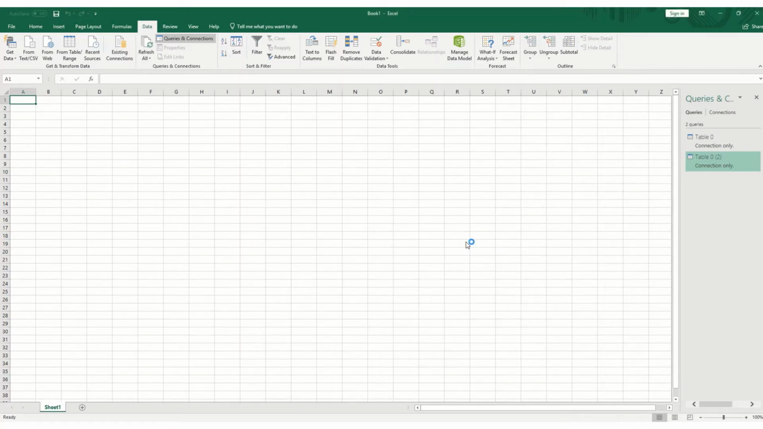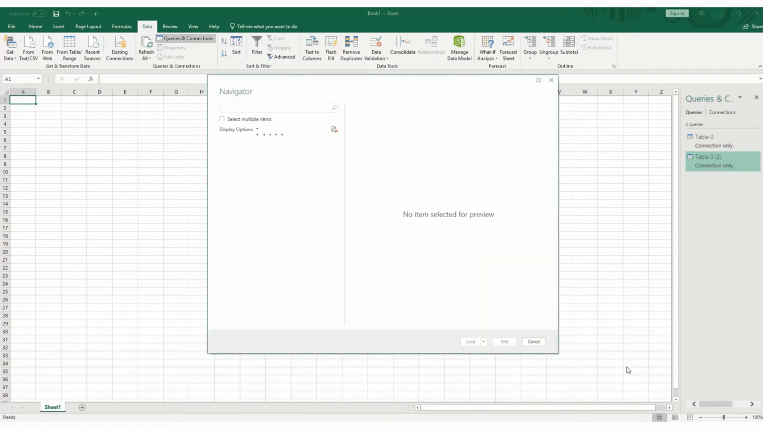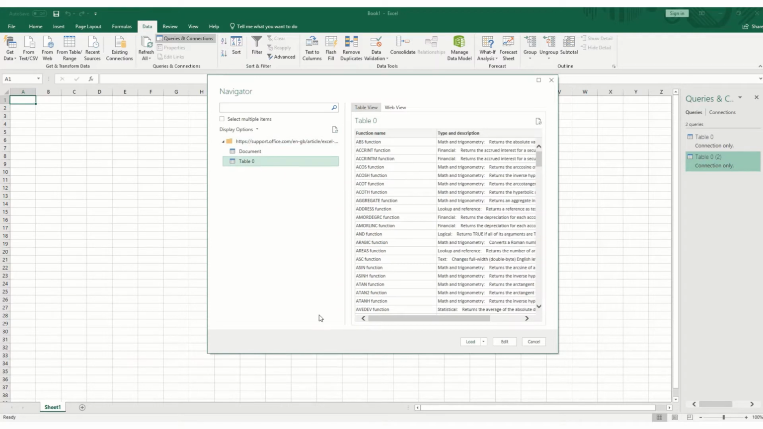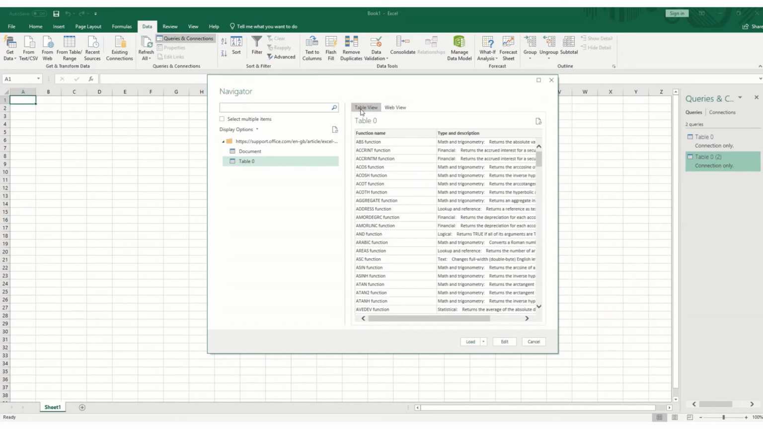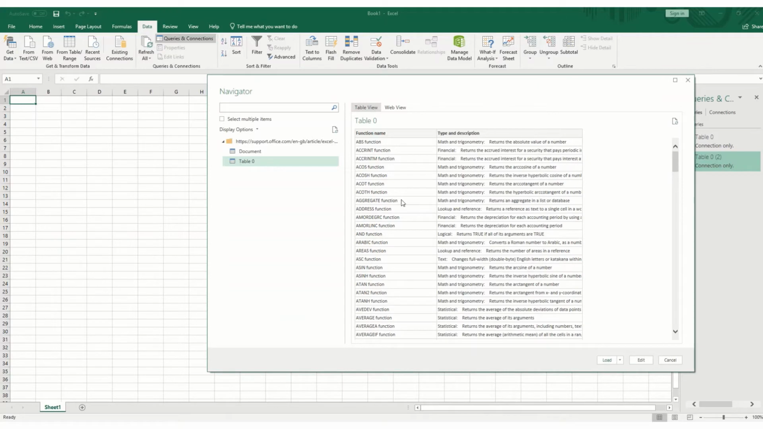So if we click OK, it will load up this box where it will tell you what it's found that might be possible to import. So in this instance, this is our table that we want to import. You can also look at the web view of the table and see what it looks like on the website itself. Now, if you are happy with the way this has come up here, simply click Load.